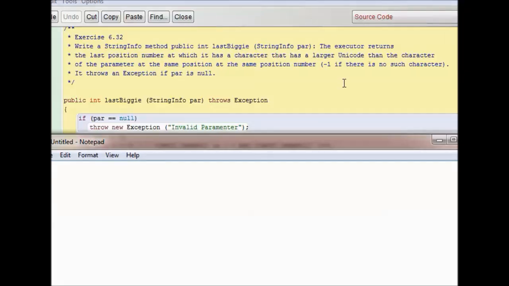So what we're going to do in this particular exercise 6.32 is we're going to put it right into the statement here that it throws an exception. And all this is doing is it's going to keep it from crashing if the user doesn't enter anything. See, par is equal to null. And you're going to put into here throw. See, here you have throws, and you got to use throw. You're going to have a pop-up say invalid parameter.